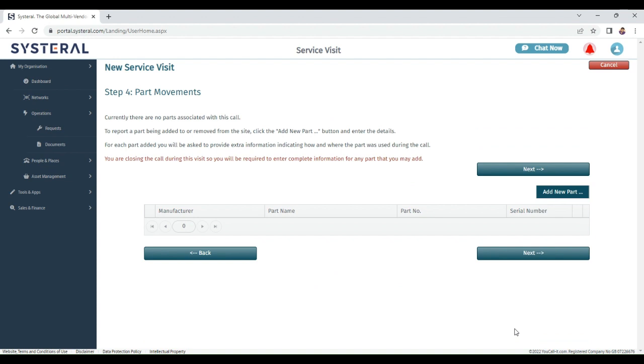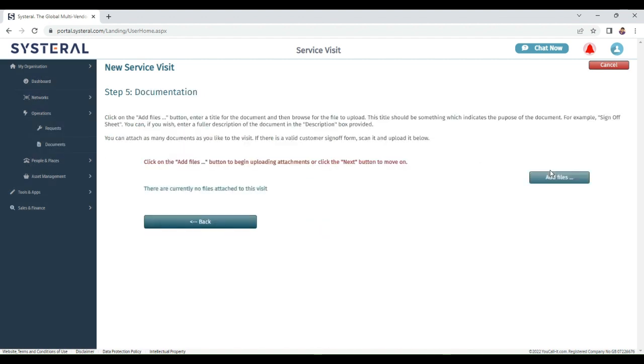And that's that. Now, this is for part movements. Now, this is part of the management process. We'll go into parts movements in a different video, but this is just the screen. So if any parts were taken to site from stores or being taken back, this is where you would list those.